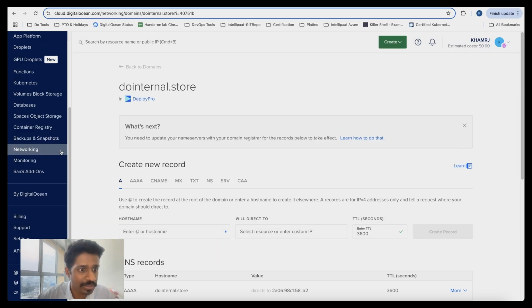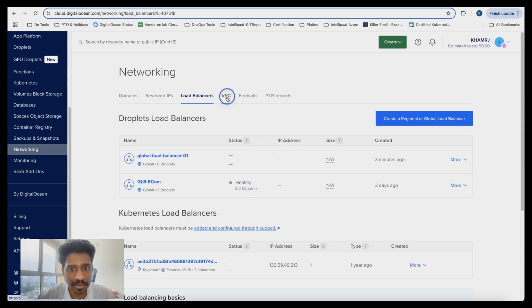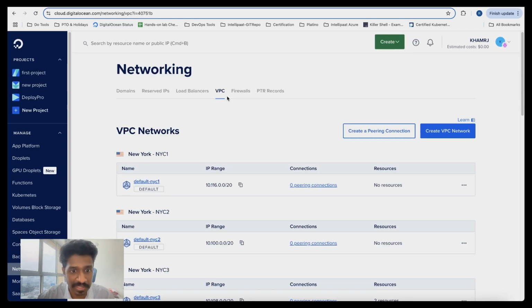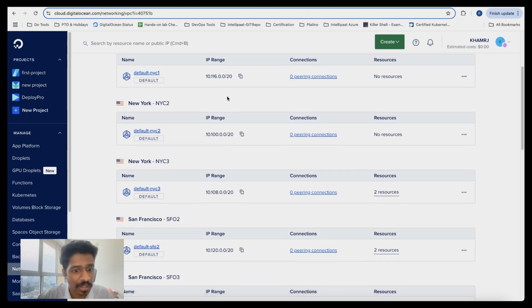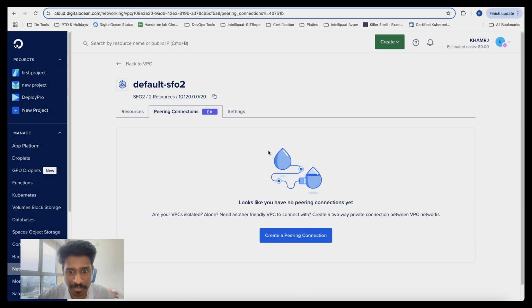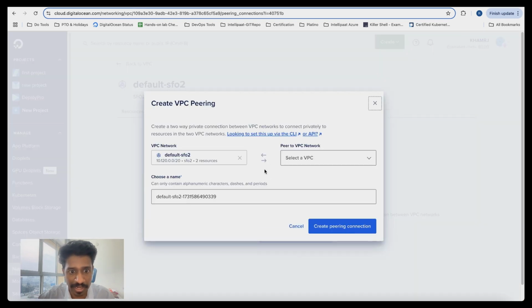Now let's see how easy it is to create that VPC peering. For this case, we'll create a VPC peering between the droplet in SFO and our database. For that, again, you go to networking, you go to VPC. One thing that you need to know is what is the VPC that's currently being used for your droplet and for your database. Right now, SFO2 is what I'm looking for, and this is what I'm using for my droplet. As you see, there's 0 VPC peering connection. I'll go ahead and create one.